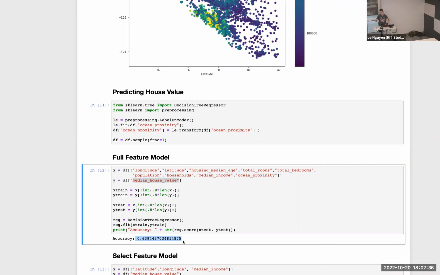60, sorry, 60. Yeah, it's been a long day. So not too good, but for the sake of this exercise, we're just going to compare two models together.